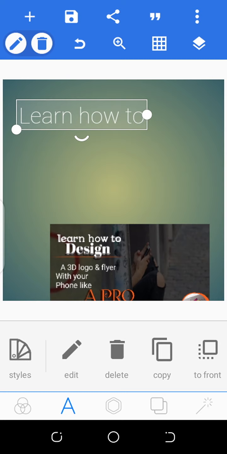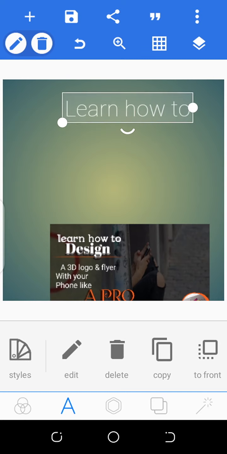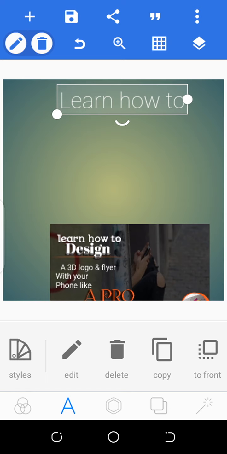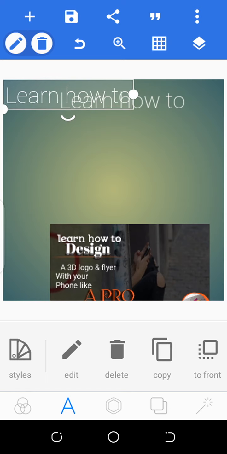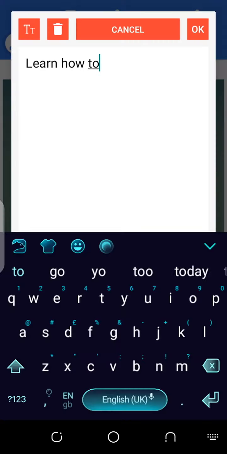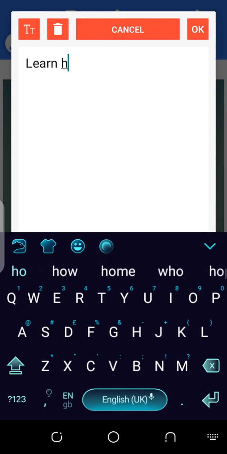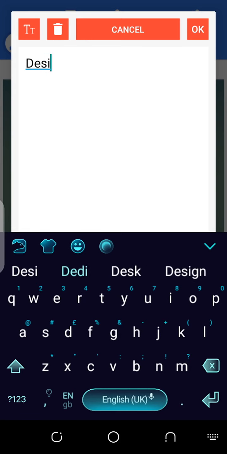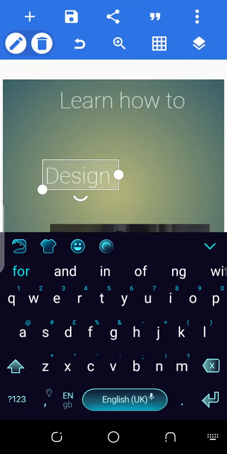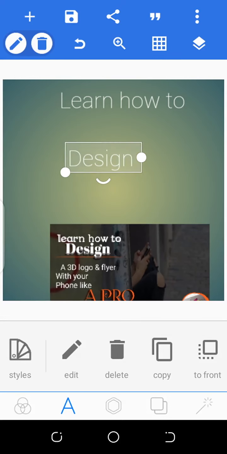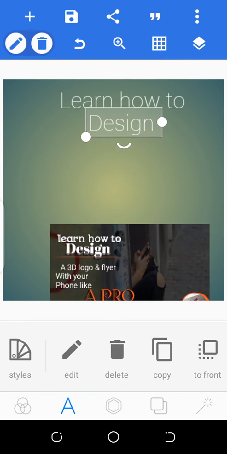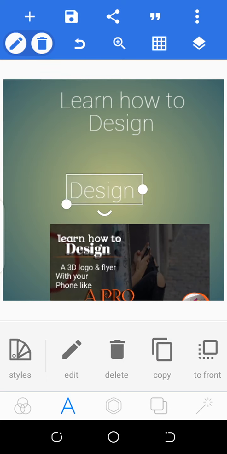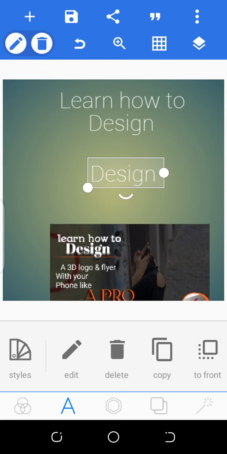What I'm going to do now is duplicate this to make it easier for me. I'll just click on copy, bring it down. Then the next thing there is design. Take it up, duplicate it, bring it down. A 3D logo and flyer.